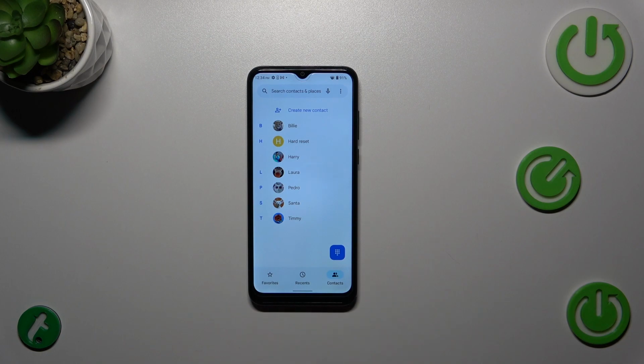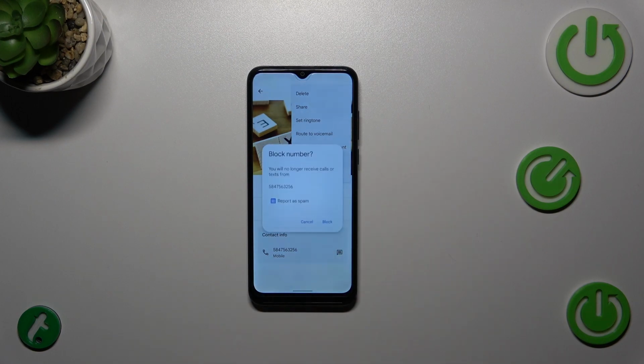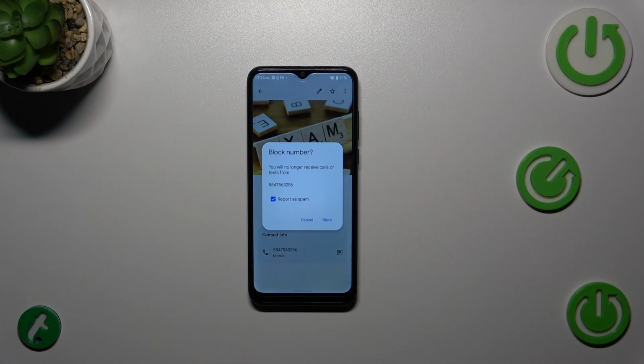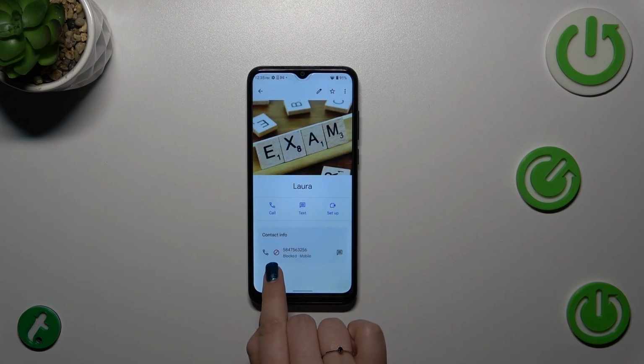Let's find the contact you'd like to block and tap on it, and then tap on the three dots icon in the right upper corner. We've got this block numbers option, so simply tap on it, and as you can see, your device will ask you if you really want to do it, because you will no longer receive any incoming calls or text messages from this number. So simply tap on block if you're ready, and as you can see, we've got this characteristic icon and the information, which simply means that we've just successfully blocked the number.